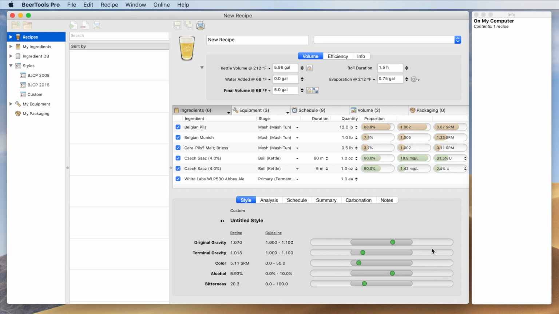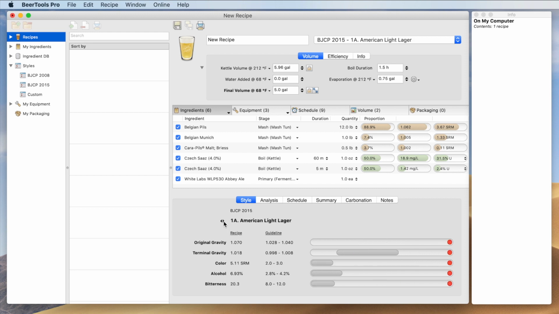With the Style tab showing, that's here at the bottom of the recipe window, you can flip through various styles one by one by using the left and right arrows that appear right here, right next to Untitled Style. So if I start flipping through, we can see the graphs update and change and show where this recipe lines up with the vitals for that style. So it's a nice way to survey which styles fit or don't fit, and it can be very helpful.